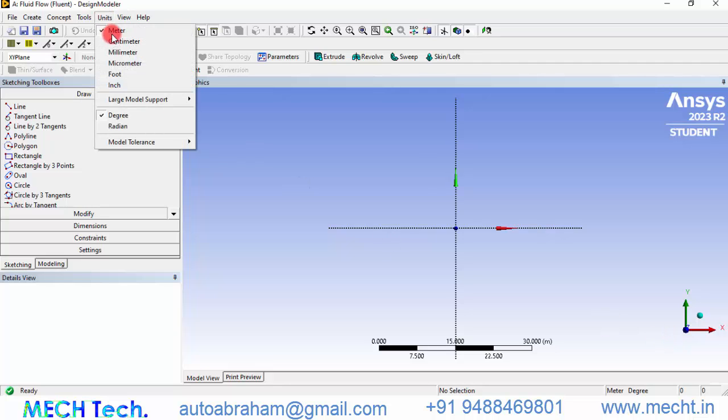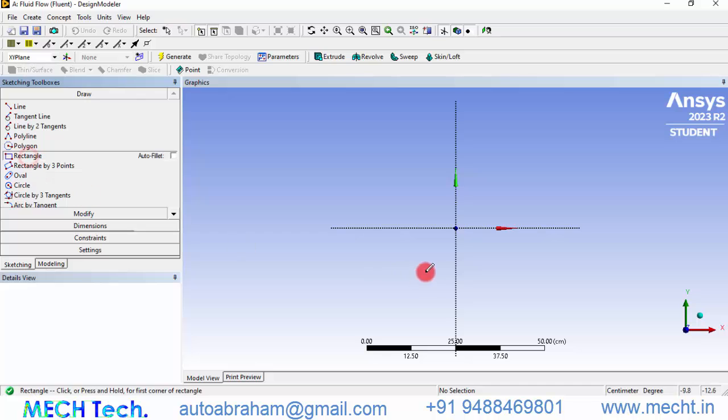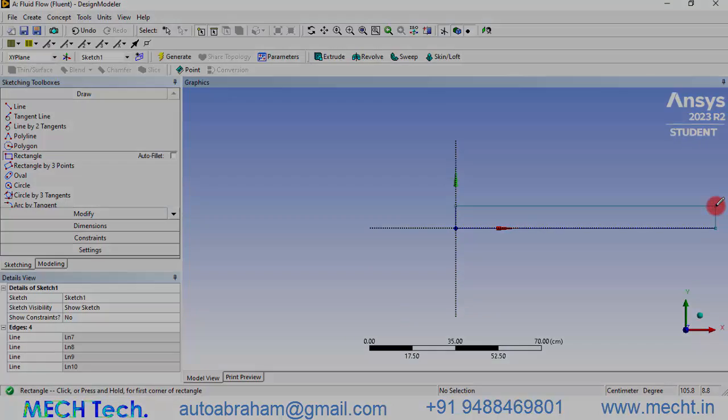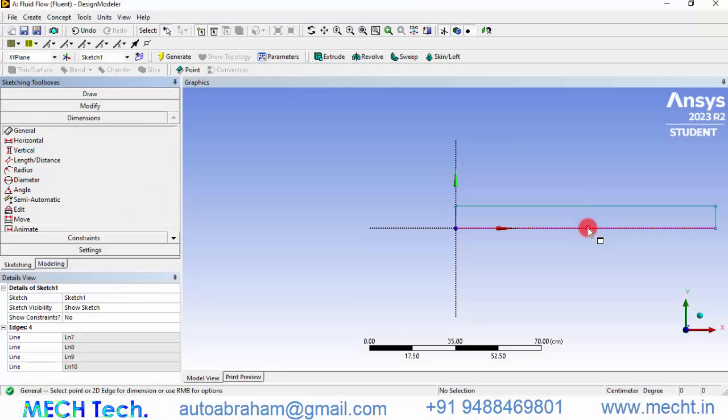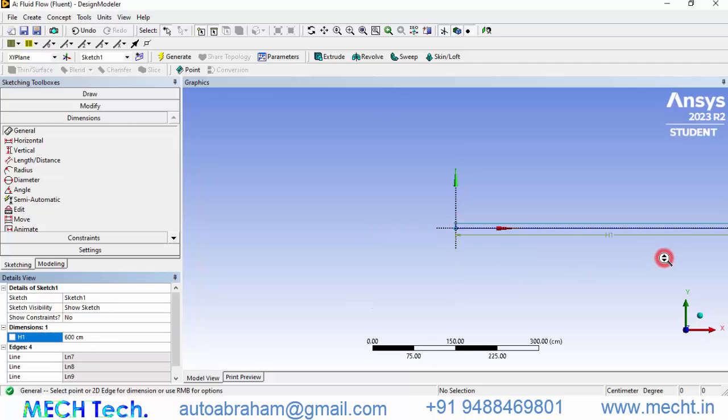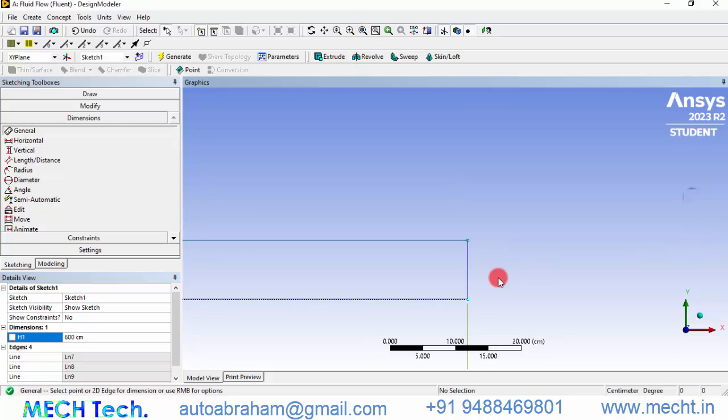Change the units to centimeters. Now draw a rectangle. This corresponds to the pipeline, and the length of the pipeline is 240 plus 360, 600 centimeters, and the diameter of the pipeline is 60 centimeters. Since we are using an axisymmetric model, we have to draw half of that. Go to dimensions. The length is 600 centimeters. Zoom to fit, and the radius of this pipe is 30 centimeters.